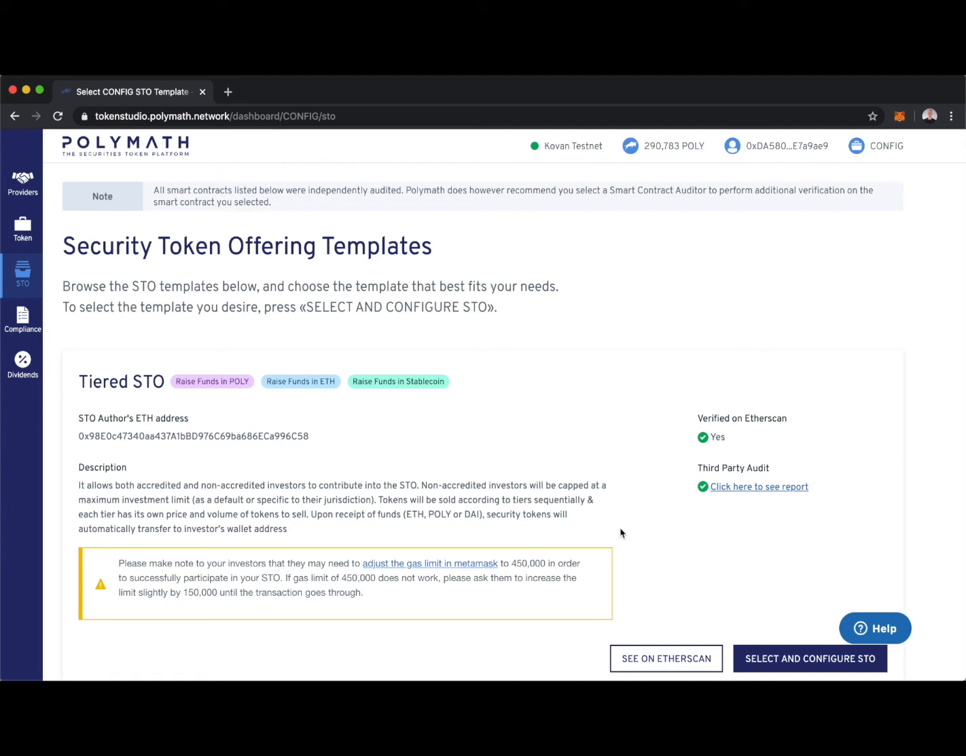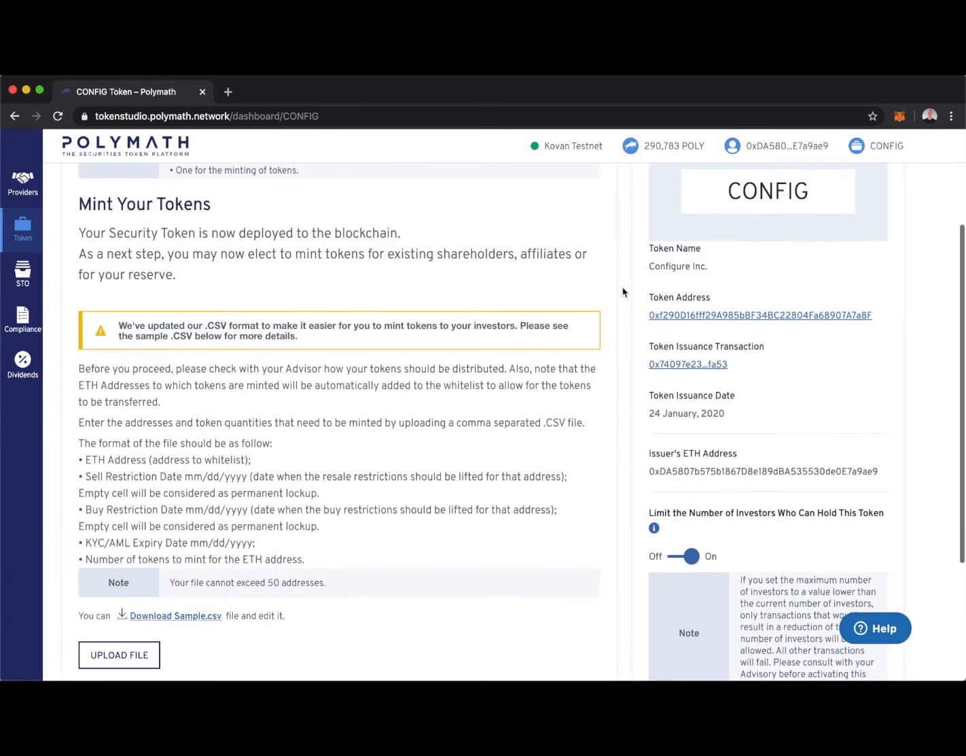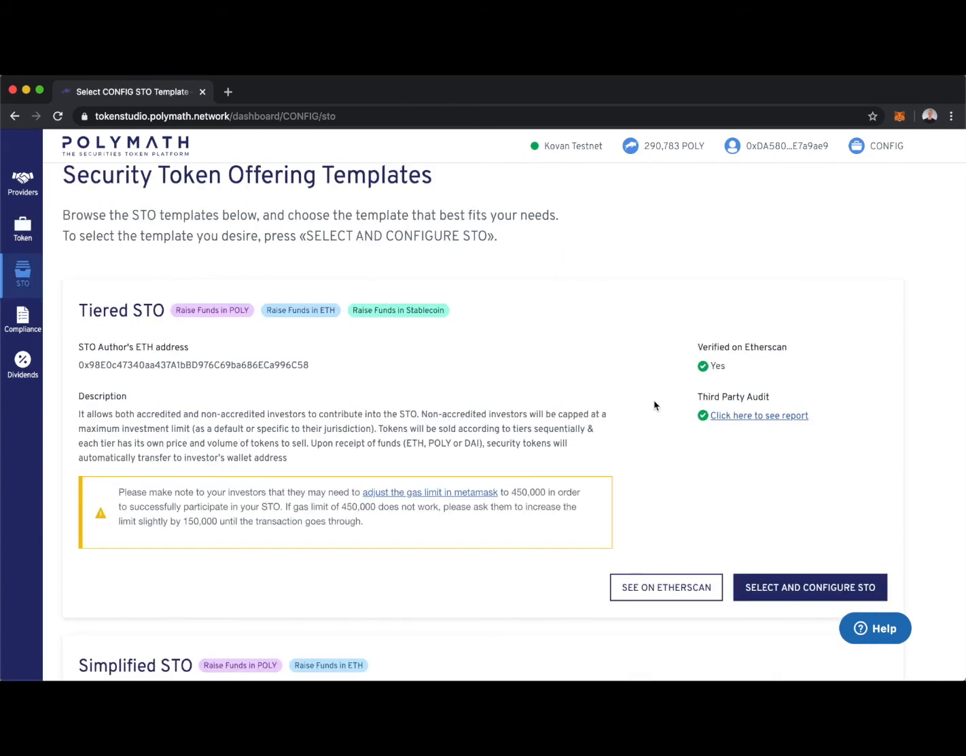You'll say, okay, this investor sent $1 million, this investor sent $100,000, etc., tallying that up, and you'll be manually minting tokens using this feature of the Polymath Token Studio. But if we're looking to fundraise in crypto, and then we're looking to automatically distribute tokens to investors based on the amounts they send, then we want to look at the automated security token offerings we have available.